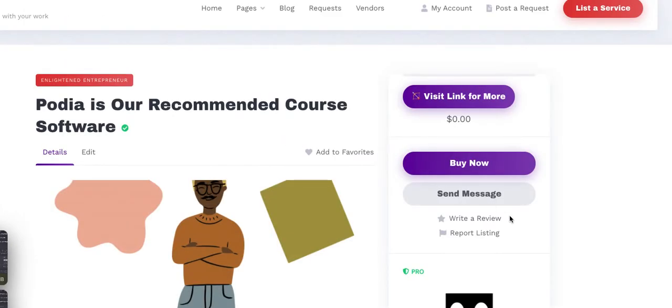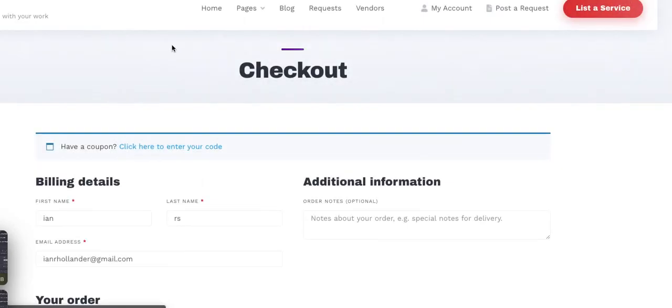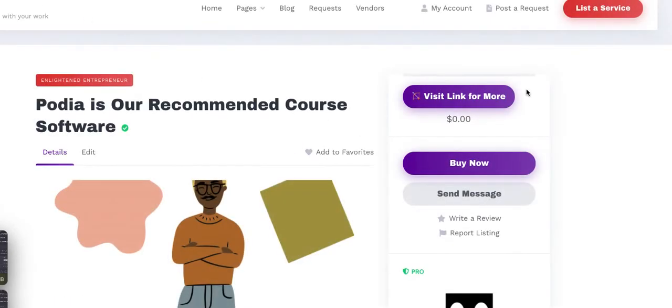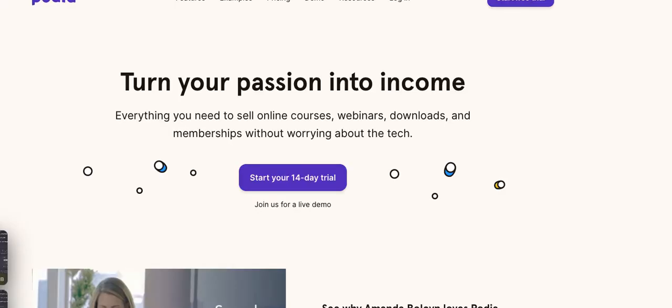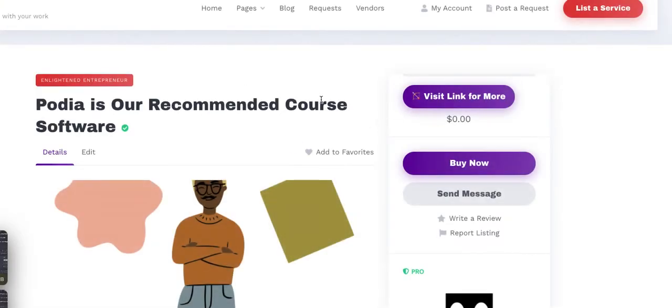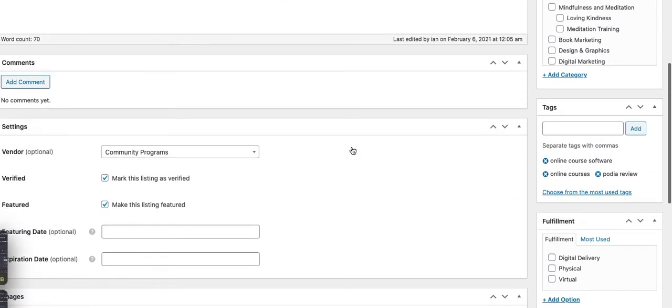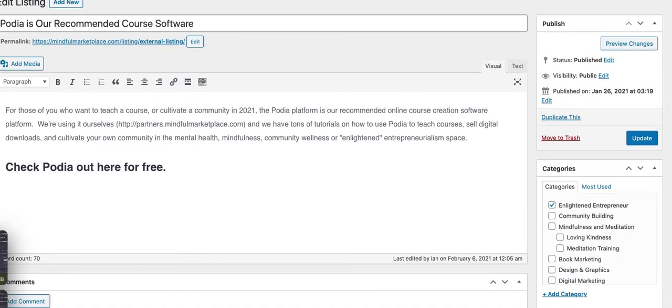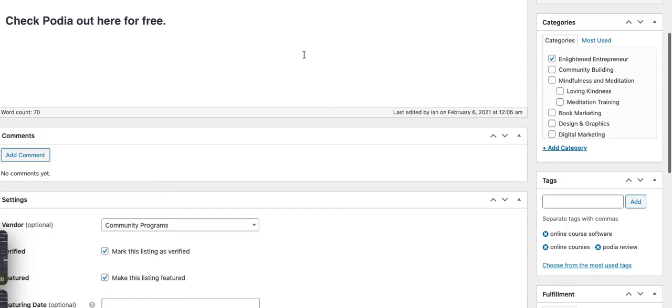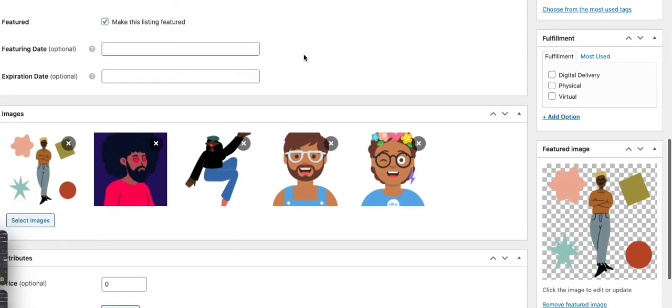You'll see it now has this buy button from that change we just made. It has a send message, and it still has that visit link for more, right? So they can either buy now, get the ebook right here on the site, check out, or they can go visit link for more, and they're going to be sent to Podia, using my affiliate link. Right now, I don't like having both buttons there, so I would really just duplicate this particular product and have two.